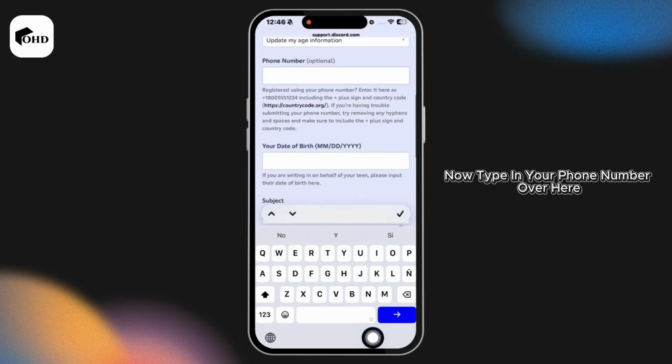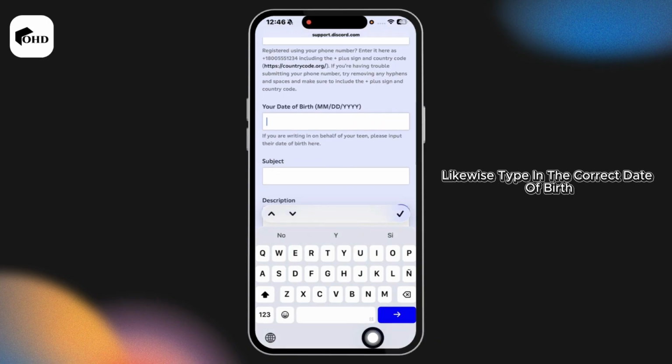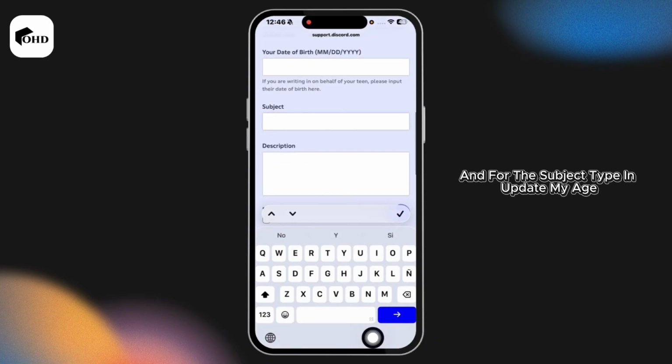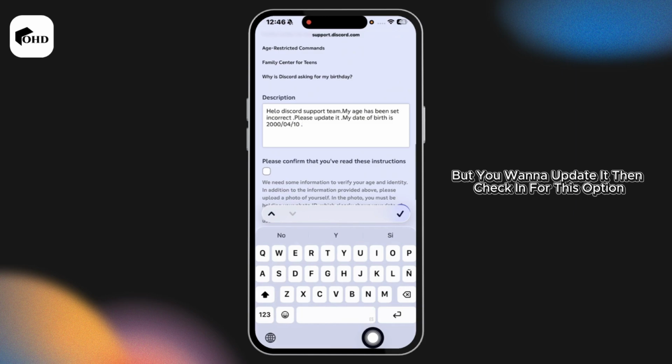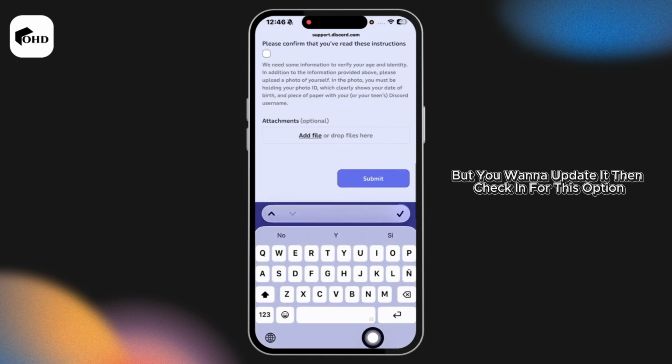Now type in your phone number over here. Likewise, type in the correct date of birth. And for the subject, type in update my age. And in description, you'll need to explain in detail about the issue that you have set incorrect date of birth in your account, but you want to update it. Then check in for this option.